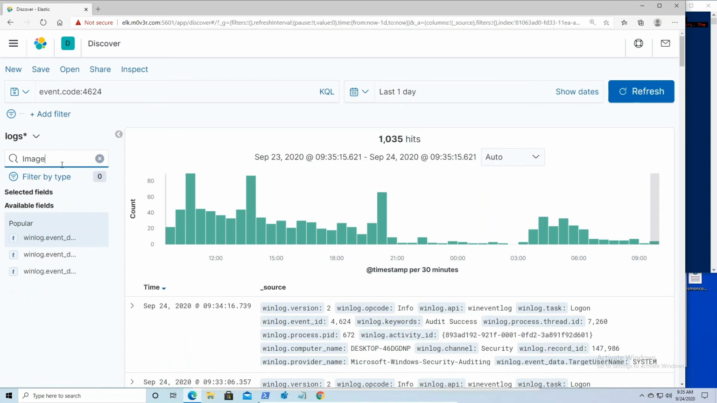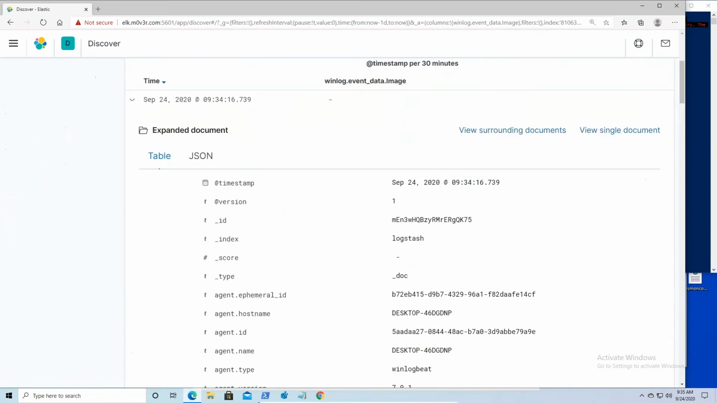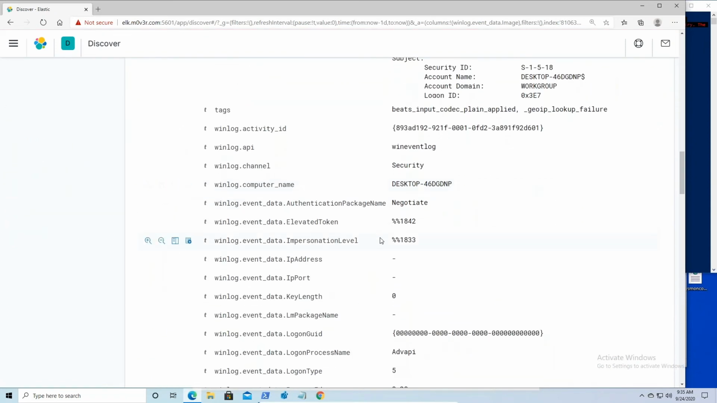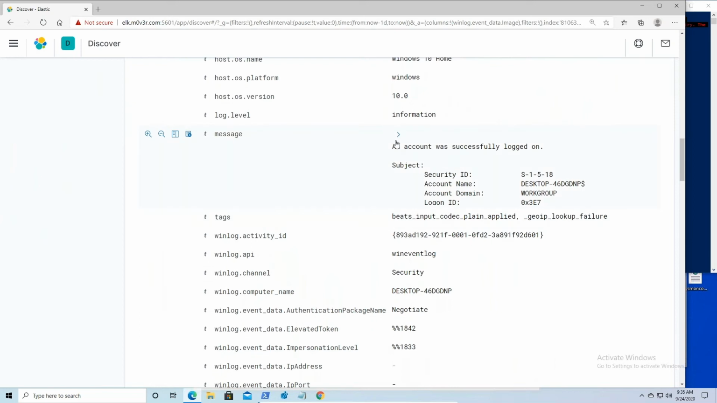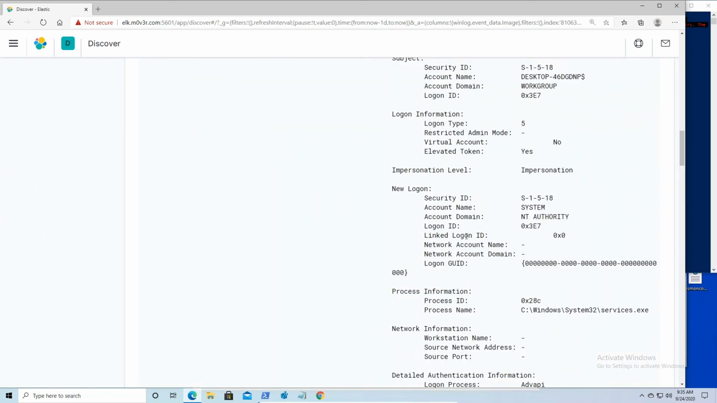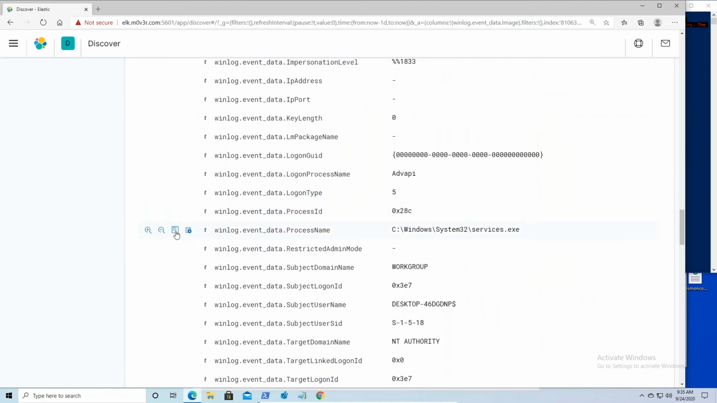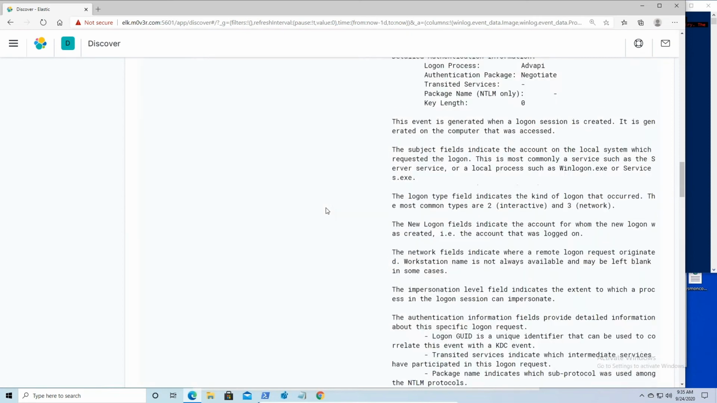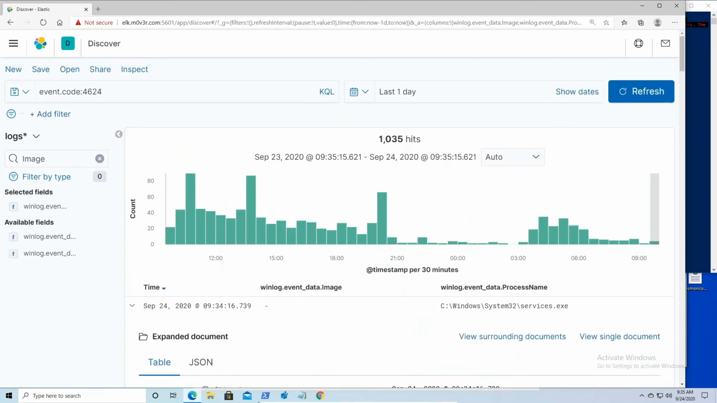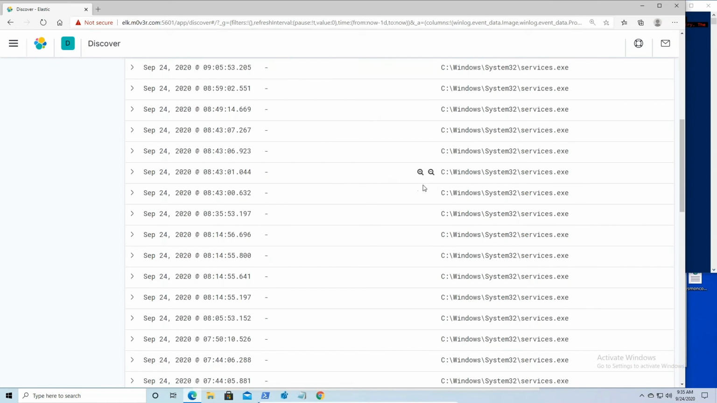Let's see, image. Let's try that instead. Yep, image. No, that's not what I need. You can go down. I'll look at the message. So I want the process name. So I go down and I see that I have a process name. Okay, so I know services is going to be the one that's going to try and successfully authenticate on a host. So what I'll do is I'll just say I want to filter after this value.